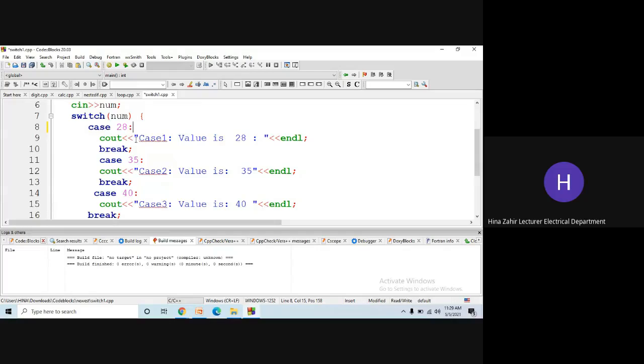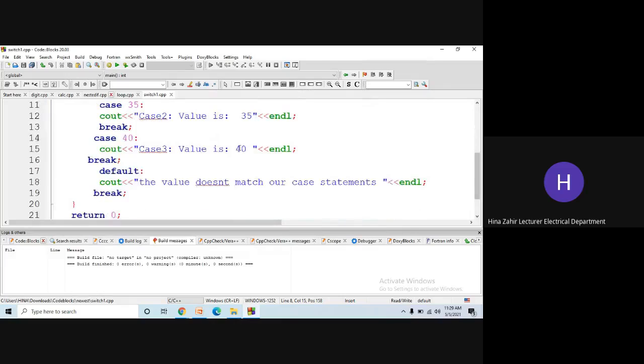If this is true, then it will exit. Else it will check this. If it is true, then it will exit, and it will keep on checking. So let's run. No, no, wait a minute. One thing. At the end, you write another statement, default. The word is default. It means what if none of these if conditions is true?